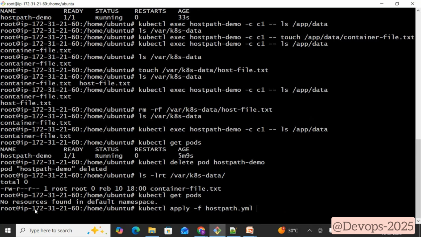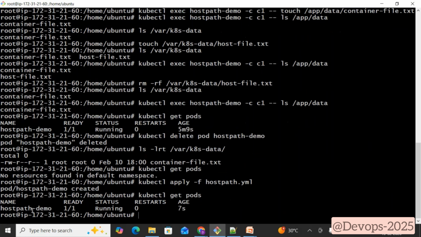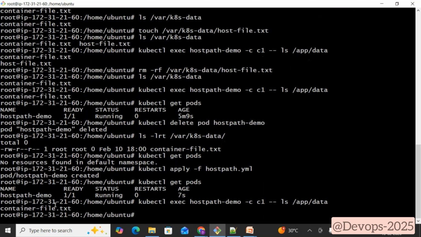kubectl apply -f hostpath.yml. Now the pod is created. You can see here kubectl get pods. Now the pod is running. Then after that, you can verify whether the content is the same or not. Now see, the content is available.